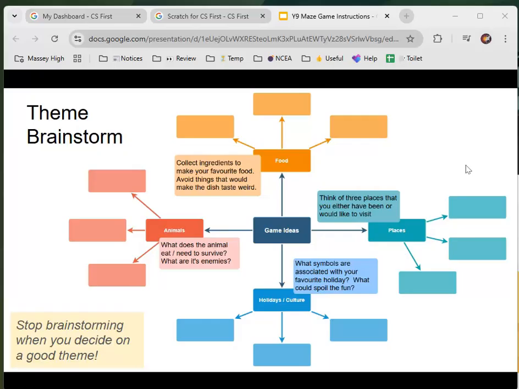Another is to think about a favorite food that you like and make a game based on that, where you can collect the ingredients that are used to make the food and avoid things that are not associated with the food. Perhaps you're an animal lover. Think about your favorite animal, and it might be collecting whatever it needs to survive and avoiding its natural enemies.